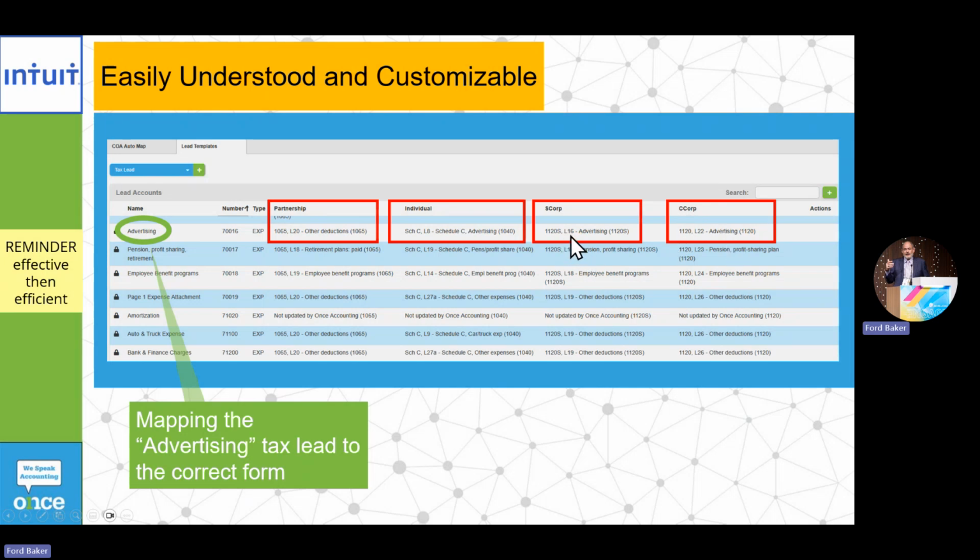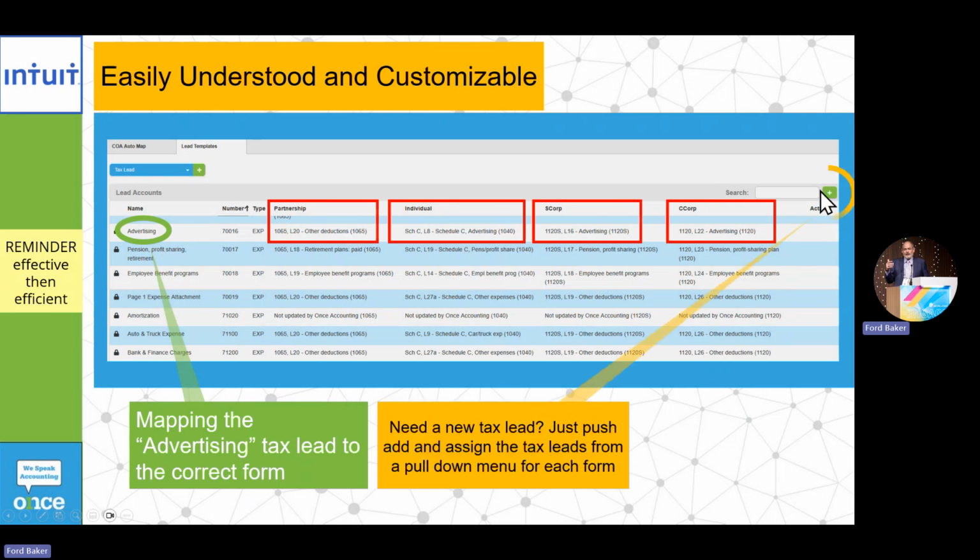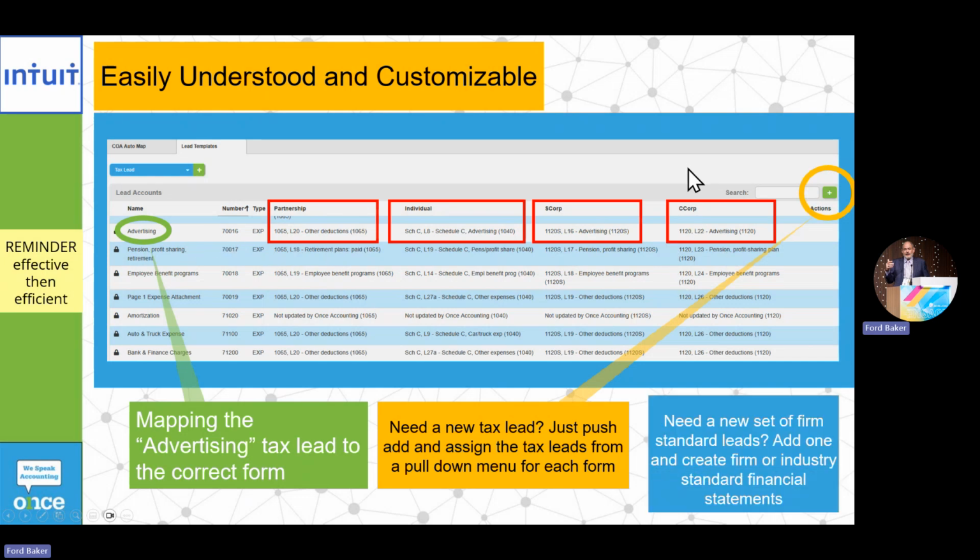So line 16. I've already mapped all those, and we've already associated each of these with the right series inside of Lacerte. So when they put something in advertising, it automatically knows where to go for any one of those forms. If you want to add a new lead, you just click on that button. You get a quick little dialogue to add the advertising, and then pick your form numbers. You're done.